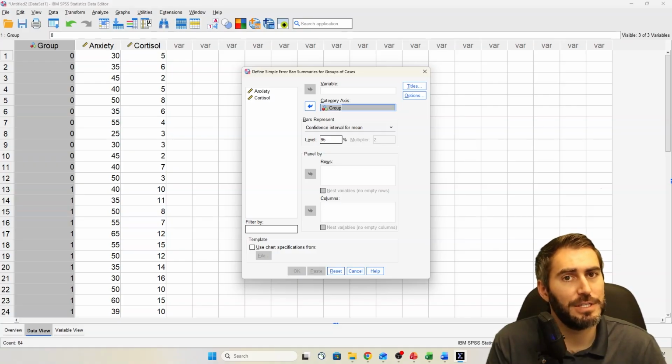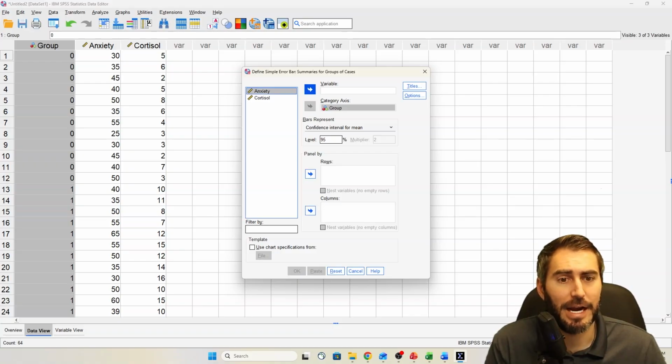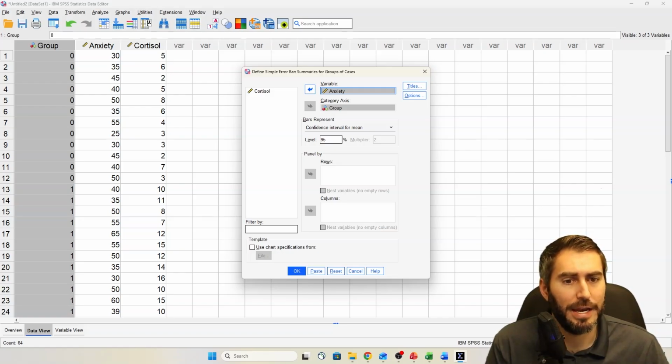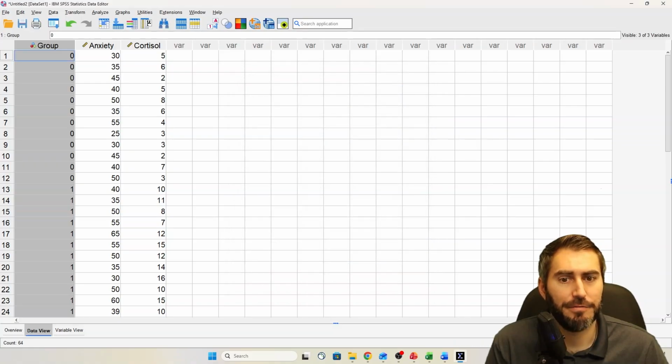So we want to see differences between both of the two groups. Then our variable itself, our dependent measure, our outcome variable, again, we'll select anxiety first and do this one, and then we'll come back again and switch it out for cortisol. So I'm going to go ahead and just leave everything else as it is by default. Notice we're using a 95% confidence interval. We'll talk about that in a second, and hit OK to create my graph.